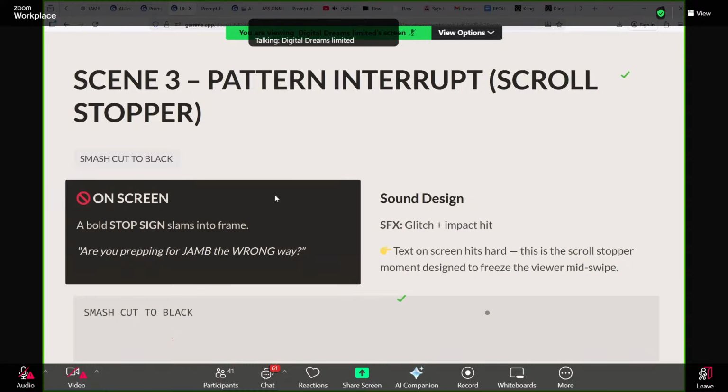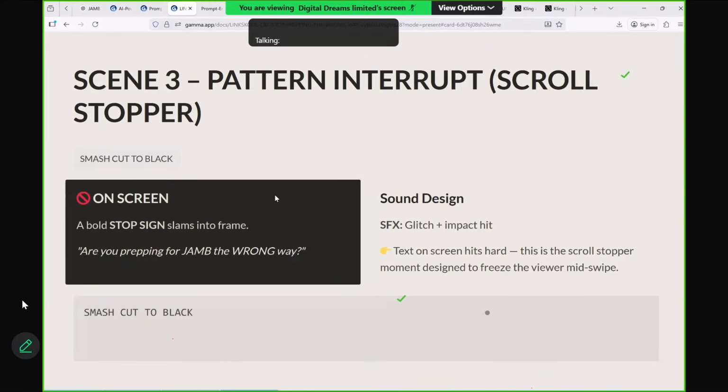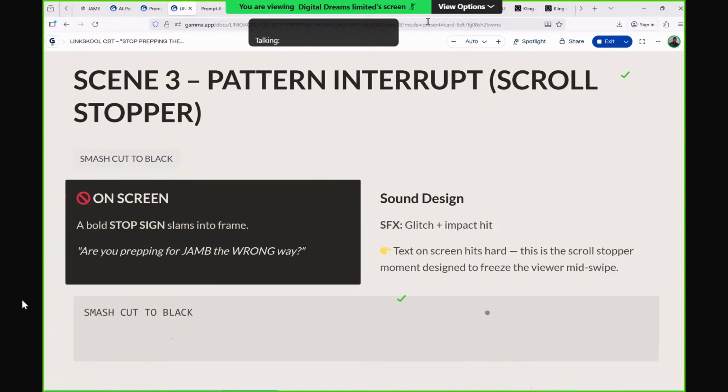Then on screen, a bold stop sign slams the frame, right? Are you prepping for jump the wrong way? All right. Okay. Now I'll take those shots. I can add this shot in post, but I will attempt writing that scene with Flow too. So I go back to Flow.